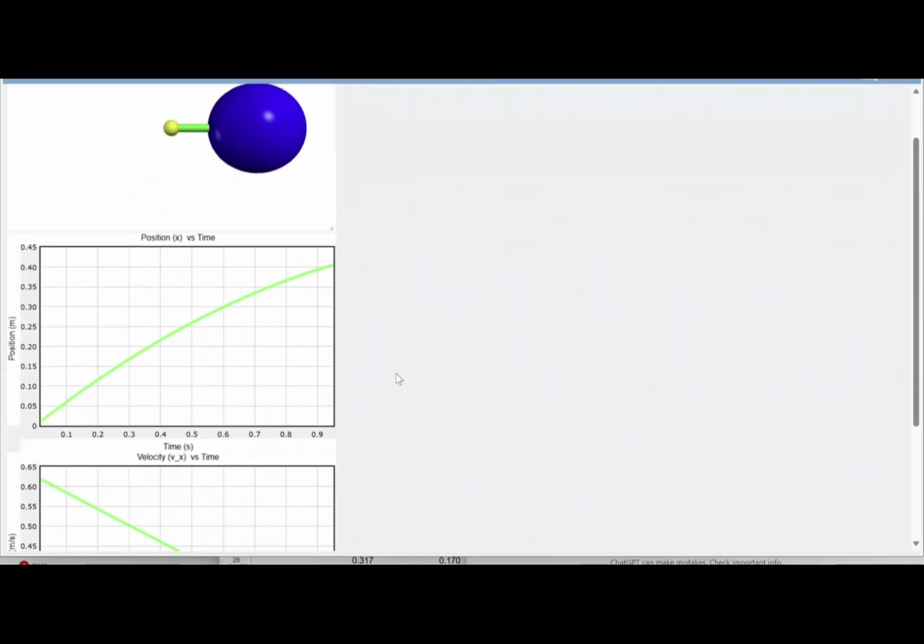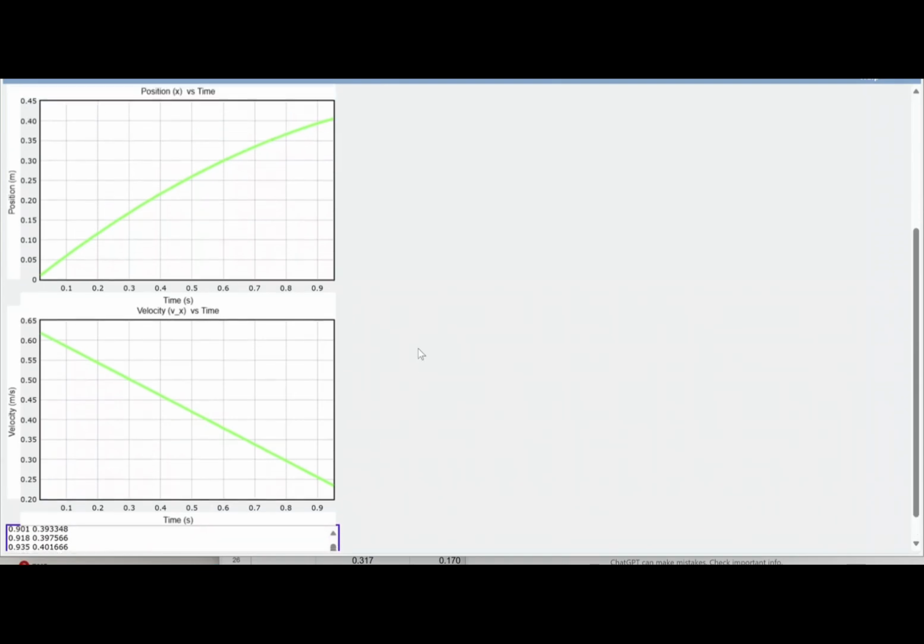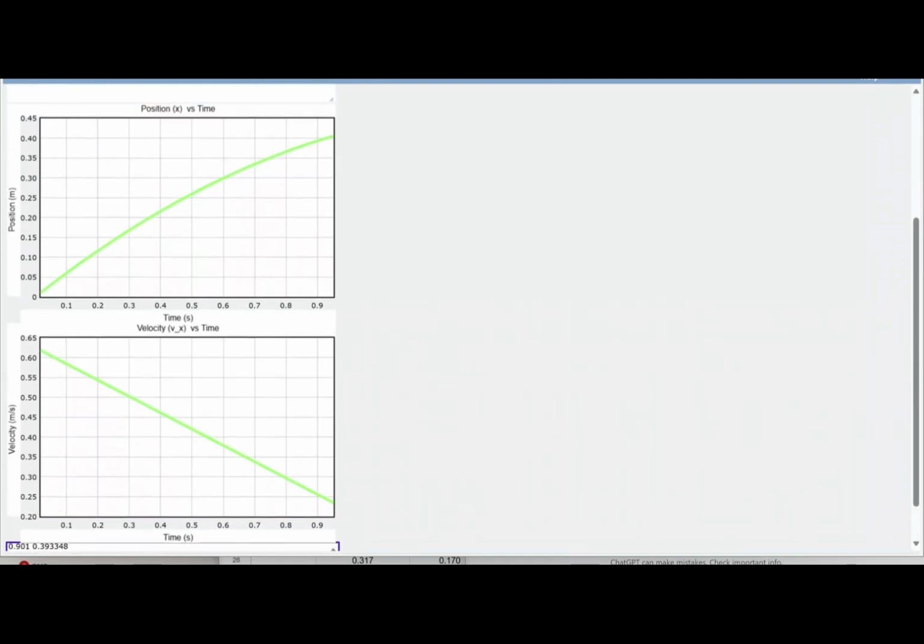When we run the code, we see the model and the graphs for position versus time and velocity versus time. At the bottom, the data set for the position versus time graph is shown, which will be used to compare the results.